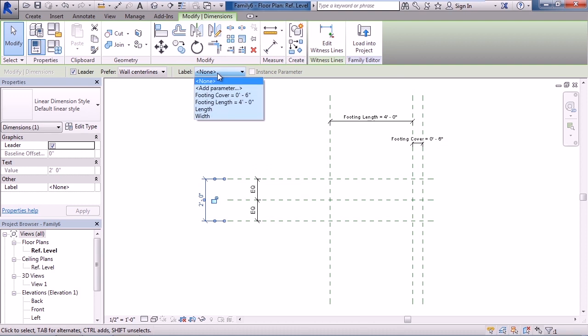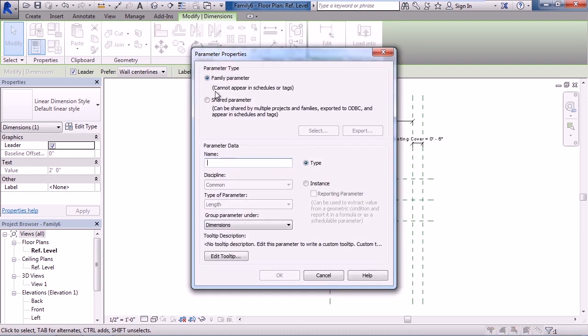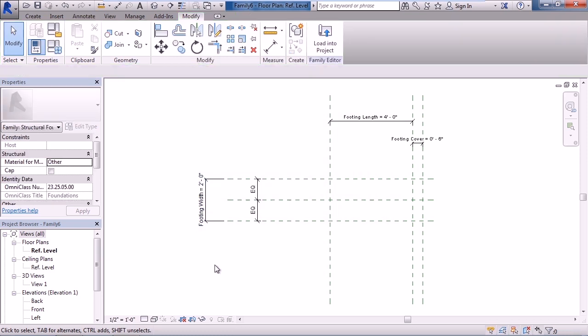Once again, click the label drop-down, click Add Parameter, Family Parameter, give it the name footing width. Now this one will be a little different. We're going to leave this set to type. That means you'll be able to create different types of different widths. So you won't modify the width in the actual properties area on the left. You'll select a new type or create a new type and group it underneath dimensions. Click OK. Now, the next step is to actually create additional reference lines in another view.